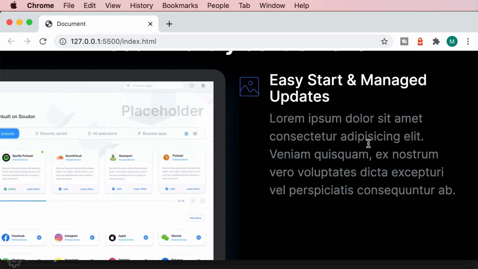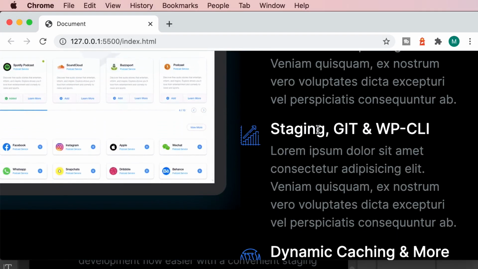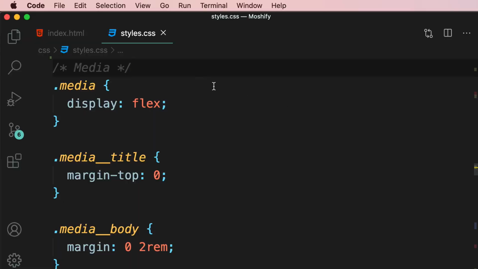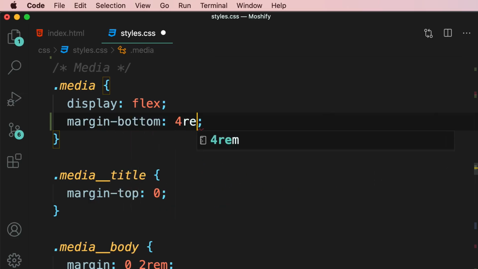So we have added our first media object, or first media component. Now I'm going to pause the video and add the other media objects. All right, here's the end result. One problem we have here is the space between these media objects. We need to apply a bottom margin to separate these items. So back to the section where we defined our media component, I'm going to apply a bottom margin of, let's say, 4 ems to all media objects.